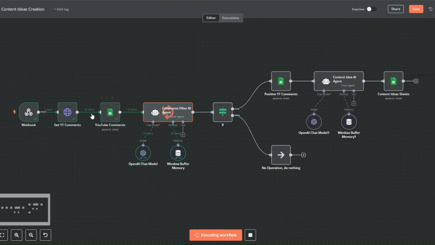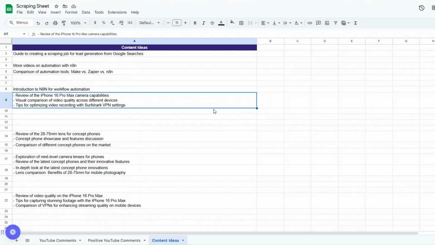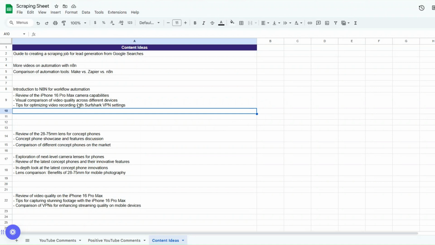Now, on our workflow, you can see that we added the YouTube comments to our spreadsheet, and we analyze the comments using our comment filter agent. We added the positive comments right here. Here we are generating content idea topics using our positive comments that we added to our spreadsheet. Then we added the 15 content idea topics to our spreadsheet. So when we open our content idea sheet, you can see we generated content ideas from our video right here.